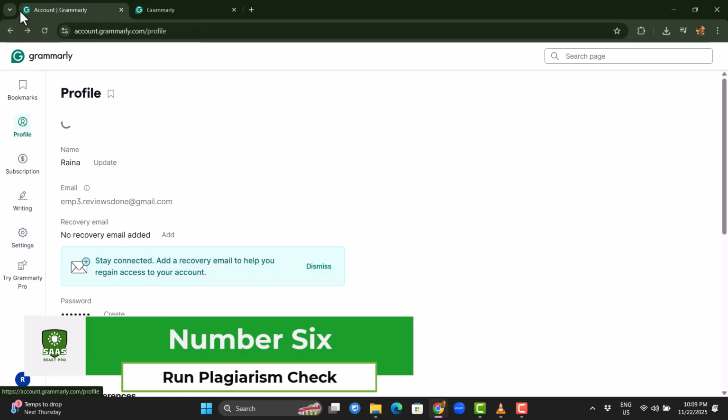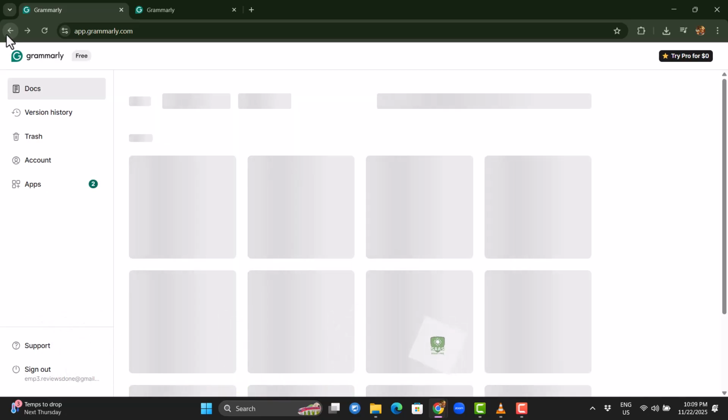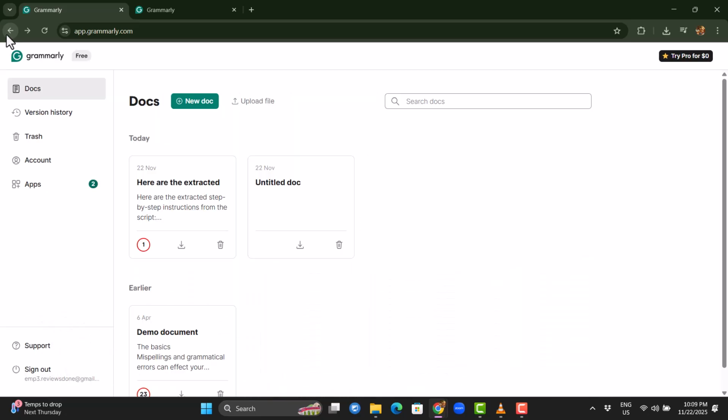Number 6. Run Plagiarism Check. Ensuring your content is original is critical, especially if you're producing academic, professional, or online content. Grammarly's Plagiarism Checker scans your text and compares it to billions of sources, helping you avoid accidental duplication and maintain credibility. Let's get into it.